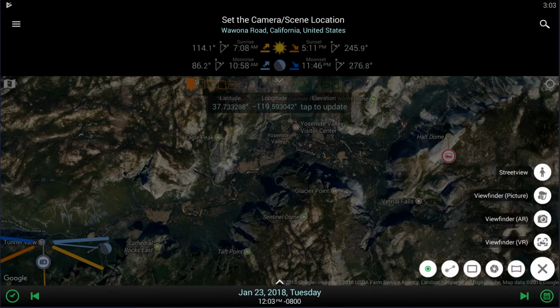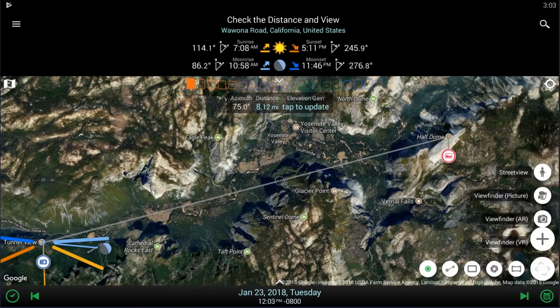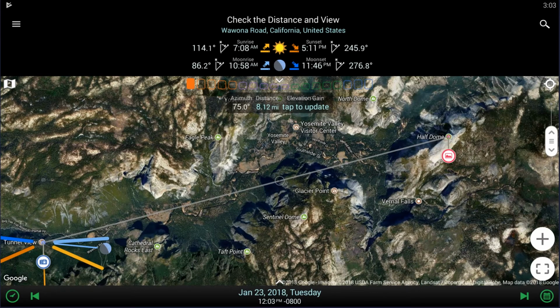This one is called distance mode. So if you go into distance mode, you can see a line's drawn directly from where you are with the camera to where you want to photograph, and it will give you some information about how far the distance is, also elevation information. So you can see that this line now, once I tapped the elevation, turned green, and that green lets you know that you have a clear path from here, where the camera is, all the way over to Half Dome to see basically clearly with no obstructions.